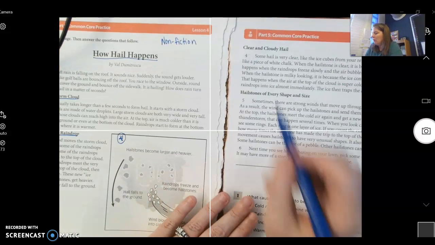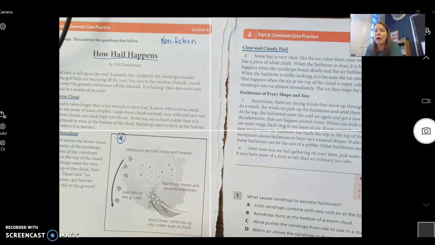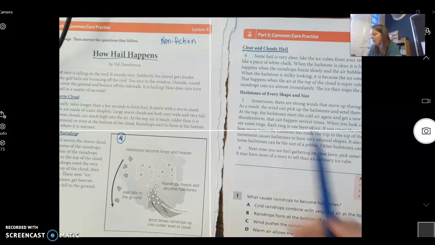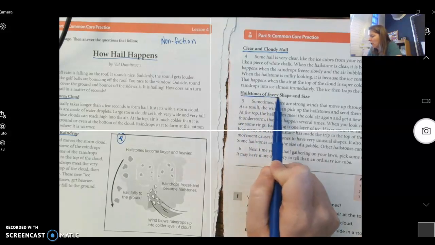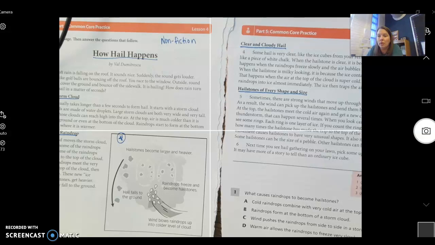Then paragraph 4 is clear and cloudy hail. Sometimes when the hail falls, it's clear like glass, but sometimes it's cloudy like white, okay? And then the last one is why hailstones come in every shape and size. Sometimes they're big, sometimes they're small, sometimes they're smooth, sometimes they're rigid like a rock.